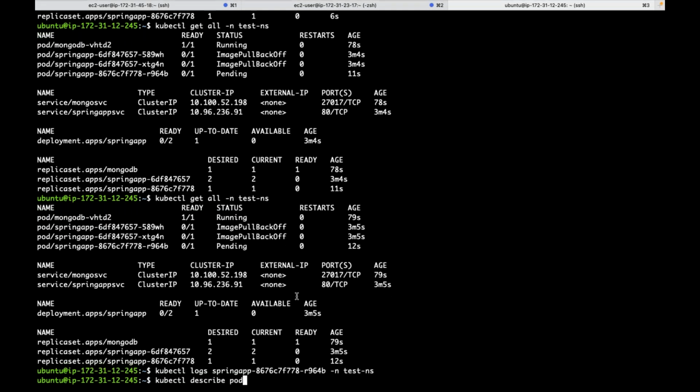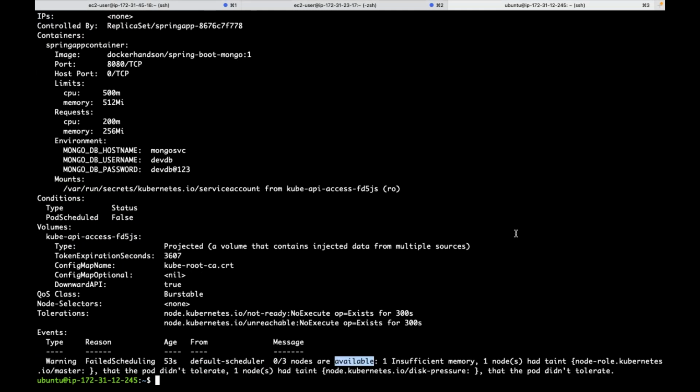Let me describe my pod. And if you describe your pod, now what is it trying to say? 0 by 3 nodes are available. One node has insufficient memory. One node doesn't have enough memory.